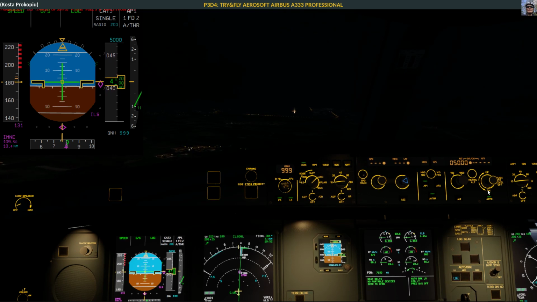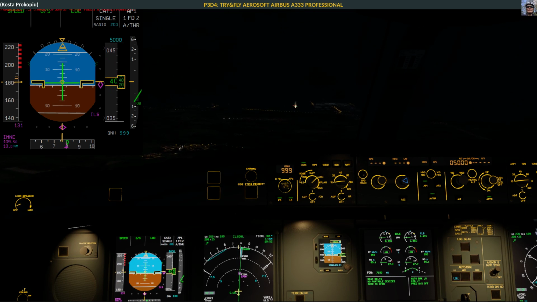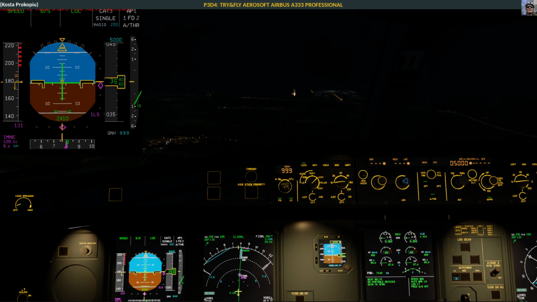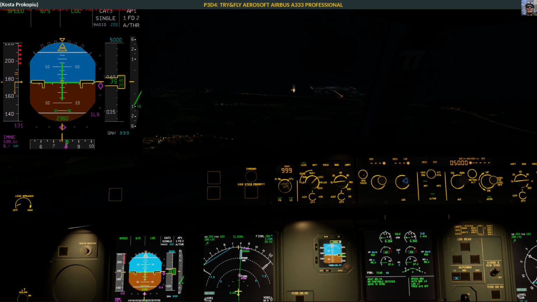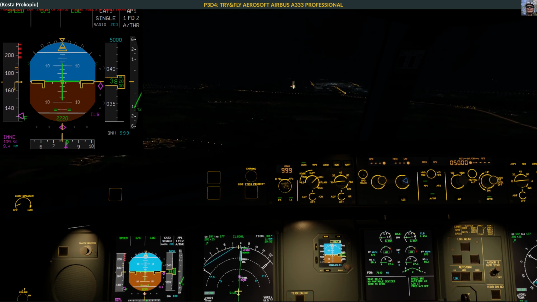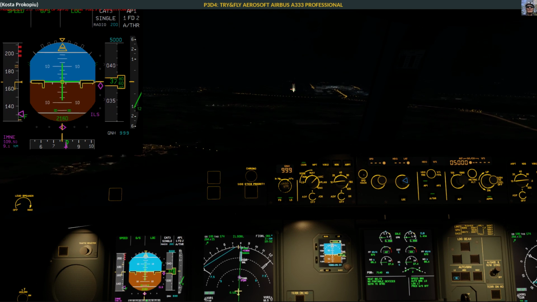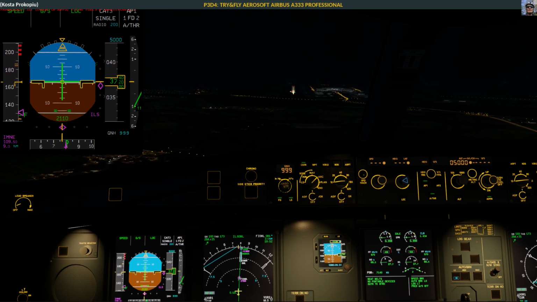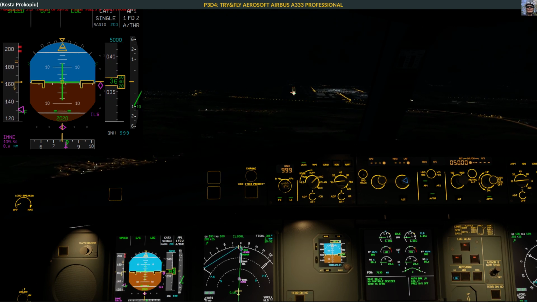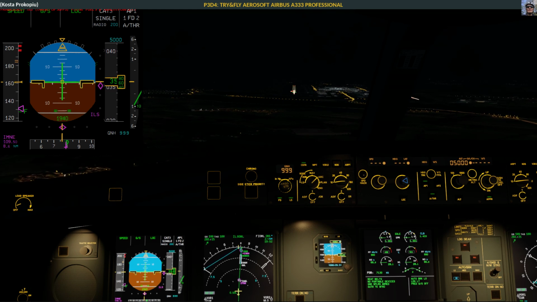Flaps two. $2,500. Seem to have a bit of difficulty slowing down, eh? Because we're now following the glide slope. I'm again trying to help with the speed brake. Gear down. Okay, now I'm arming the speed brake. I have a key for that.